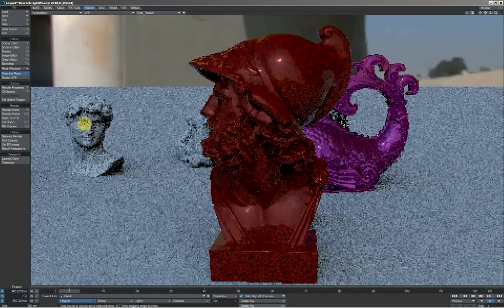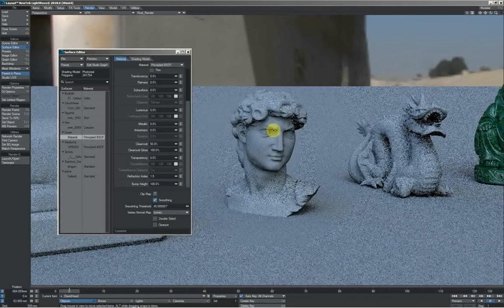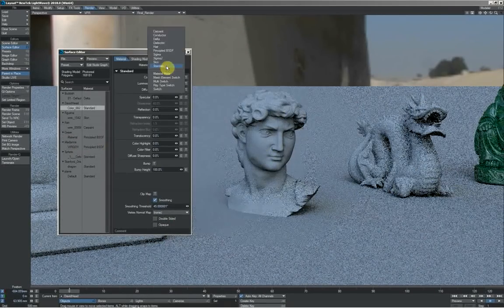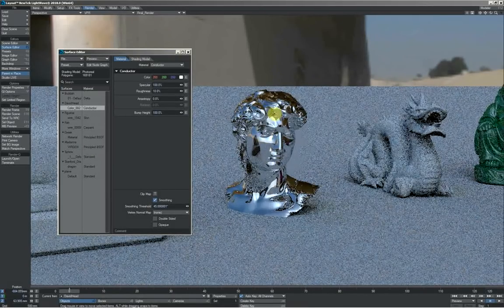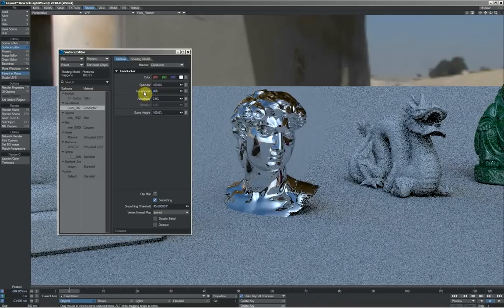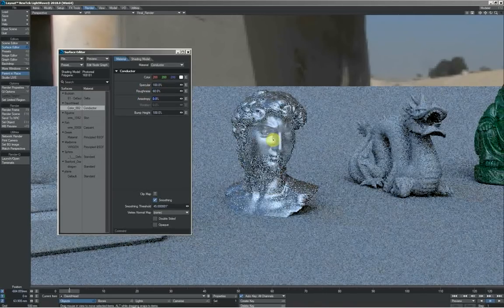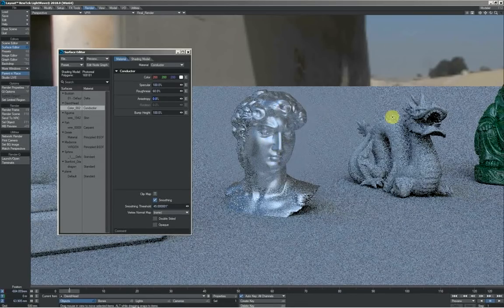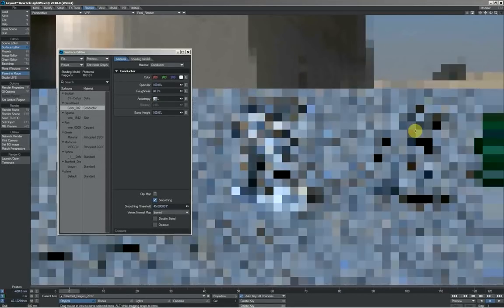Right, let's pop over to Julius Caesar. No, sorry, it's David. What am I saying? How's about we go with conductor? We'll make him a nice strong metal. Chrome seems like a nice good sort of colour to have him. Chrome steel. Maybe we'll just roughen him up a bit, shall we? So let's try him at 60% roughness. There we go. So now we're into this sort of soft aluminium. Lovely stuff there.